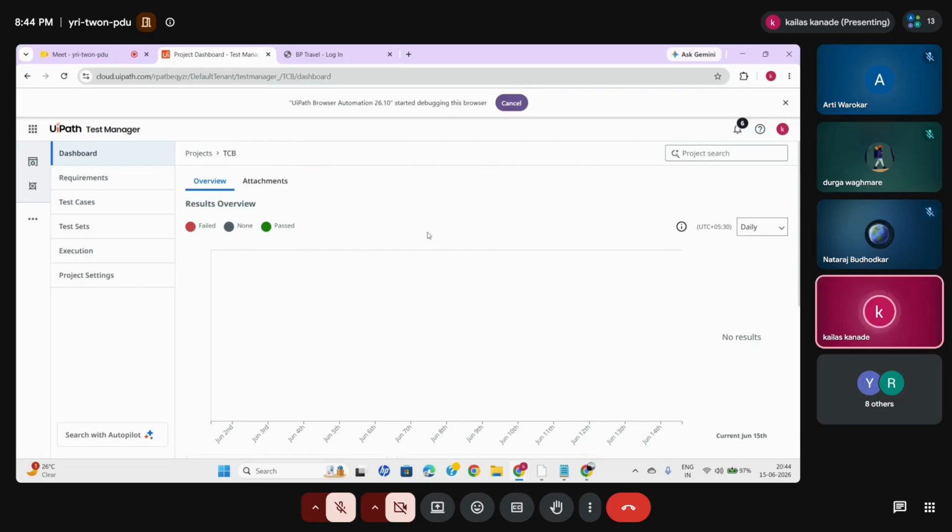Suppose there is a client-side team, and they want to know how many test cases are going to fail. They don't want to open each and every test case. For that purpose we have a dashboard, and they easily get options like a graph showing what percentage of test cases are going to fail and what percentage are going to succeed, pass and fail. That is the use of this dashboard.